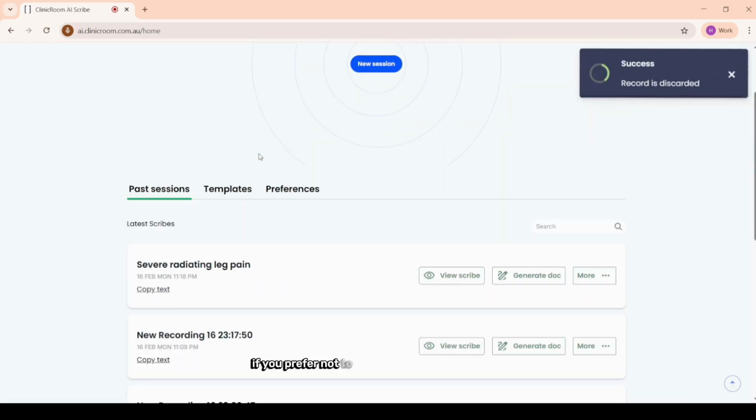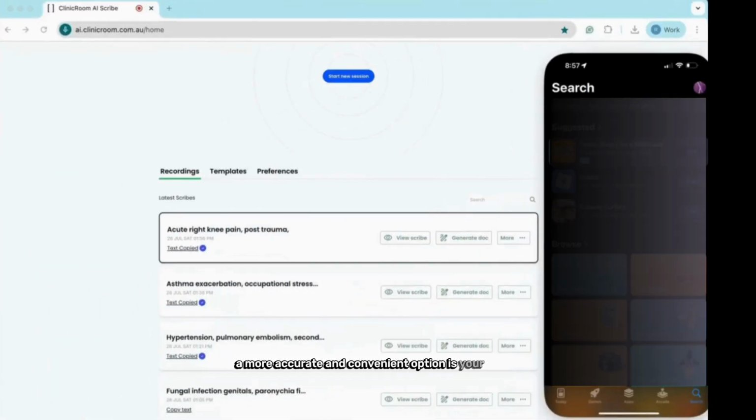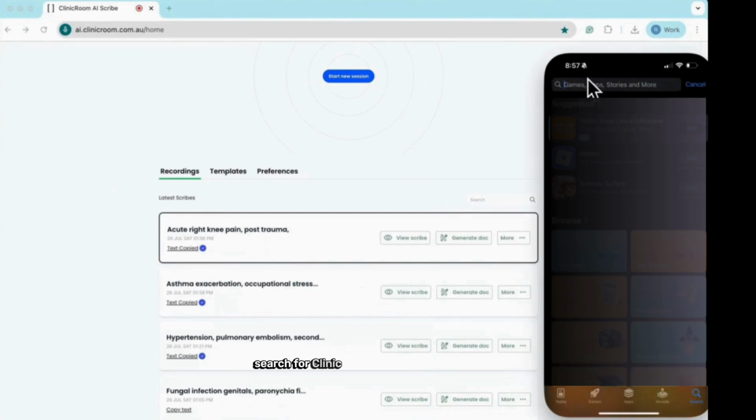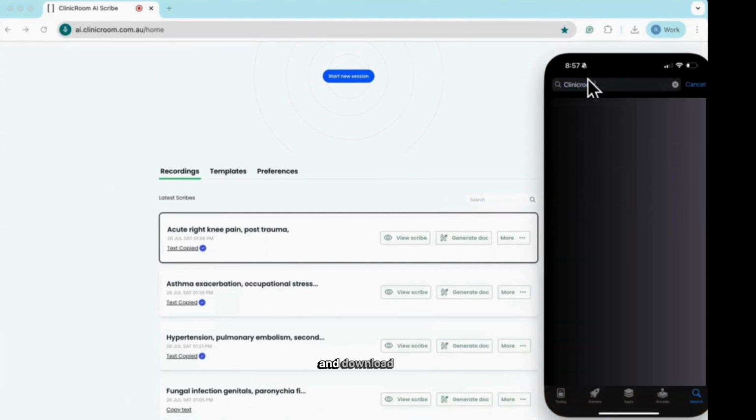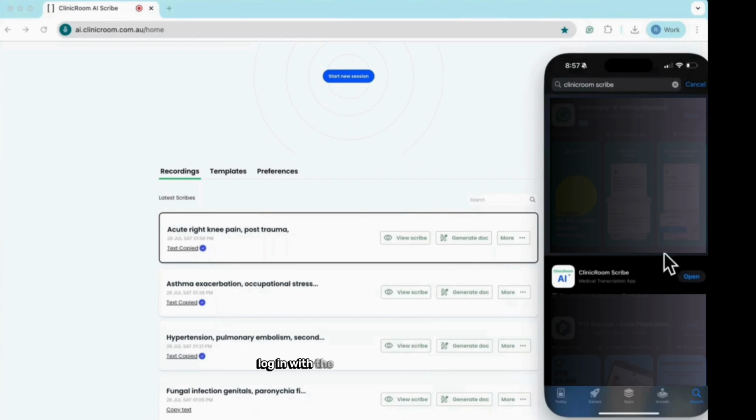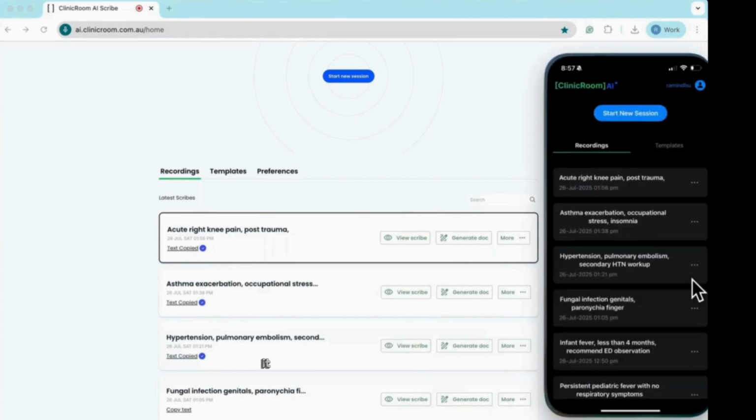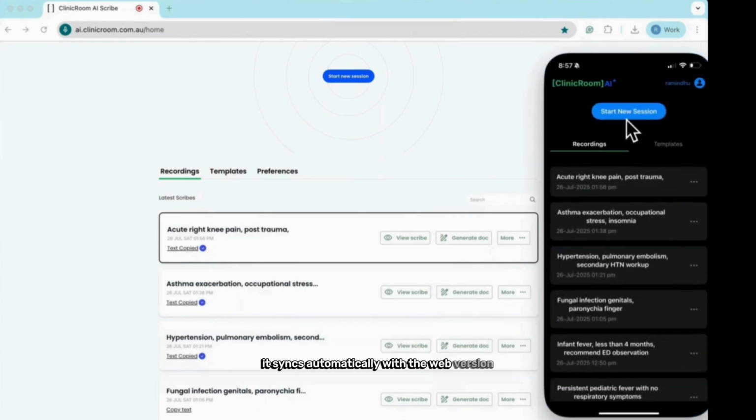If you prefer not to use an external microphone, a more accurate and convenient option is your phone. Search for ClinicRoom Scribe in your App Store and download the app. Log in with the same username and password. It syncs automatically with the web version. Press Start Consult on your phone to begin.